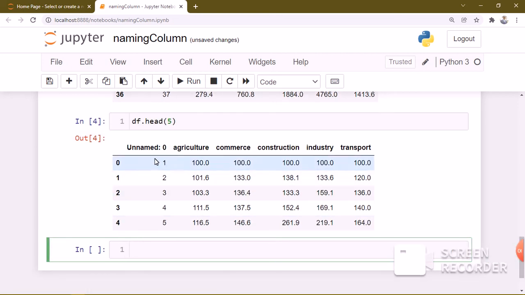So we want to rename the unnamed column. We want to give it a name, and we can see we have 1 2 3 4 5 under the column Unnamed: 0. We want to estimate and give it the name date, because this might be the date on which the other columns are represented. So we are going to replace Unnamed: 0 with date.